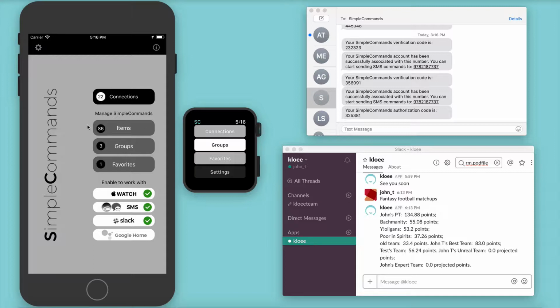Listeners are the devices you use to communicate with SimpleCommands. They include your Apple Watch, SMS through Siri or the normal messaging app, and Slack. And soon Google Home will be a listener too.